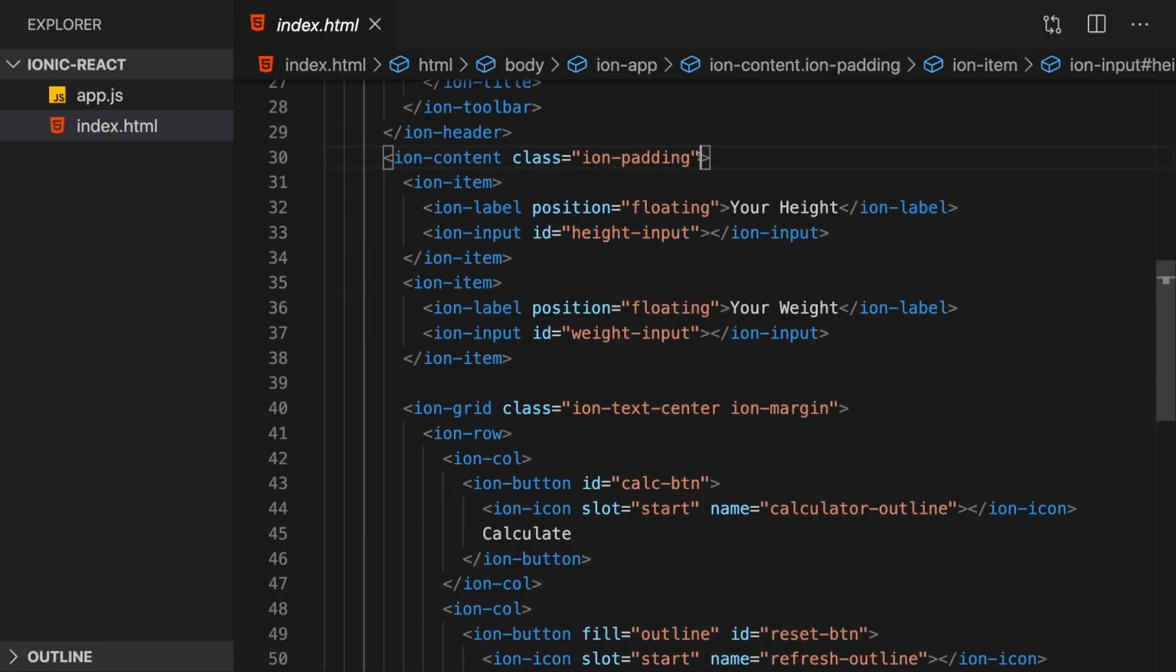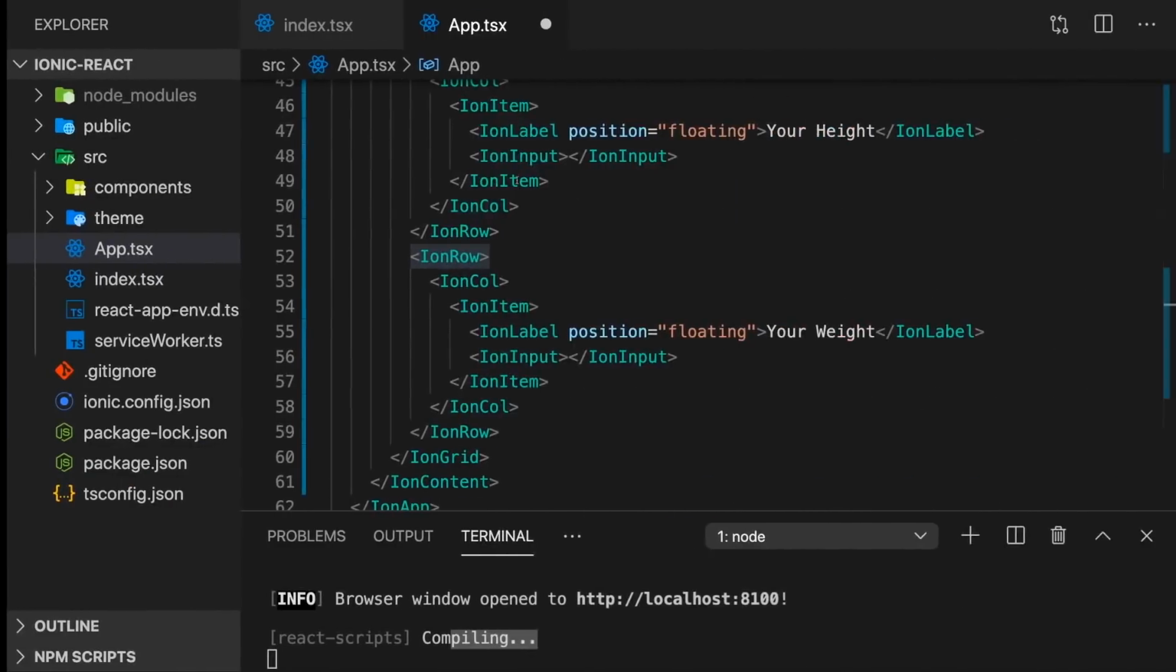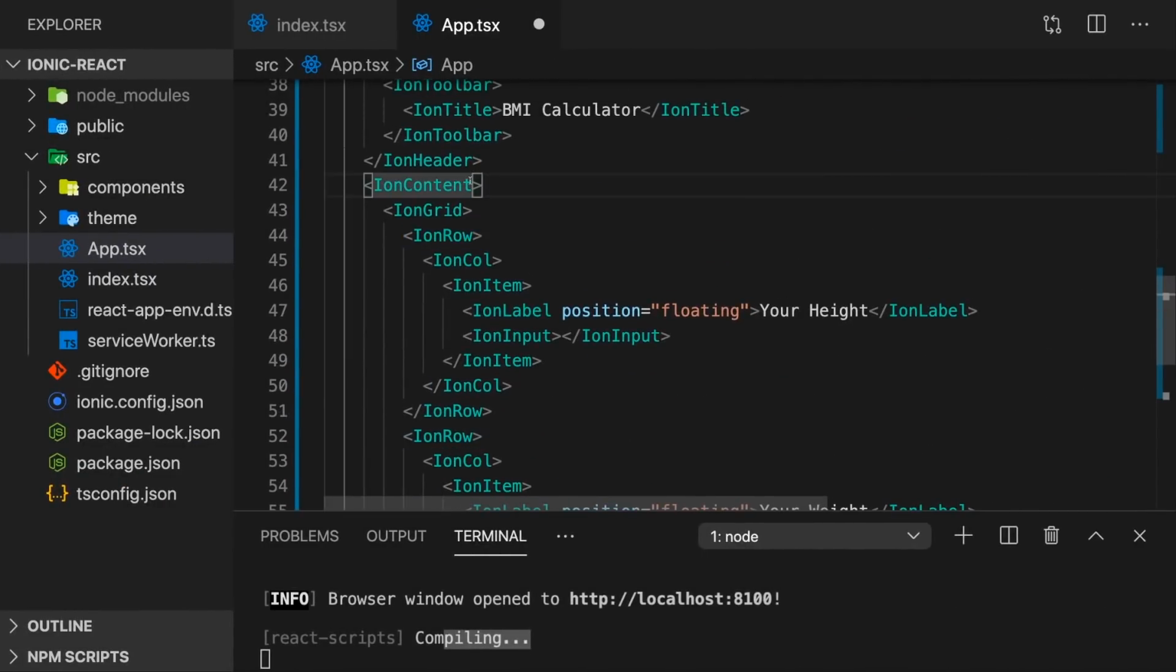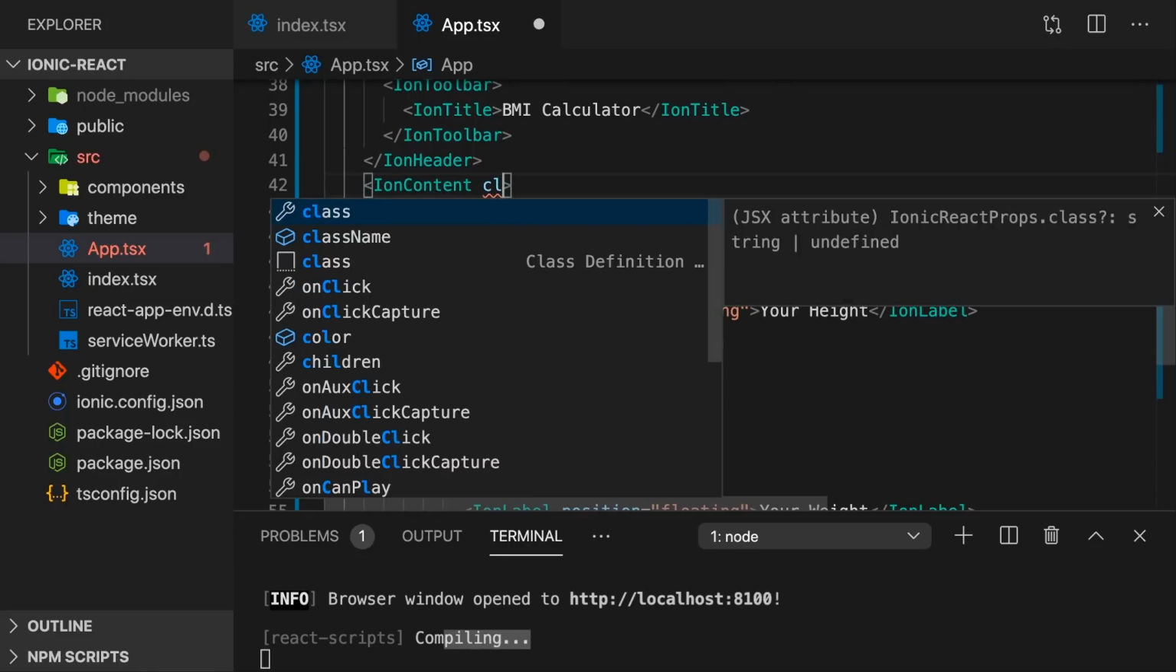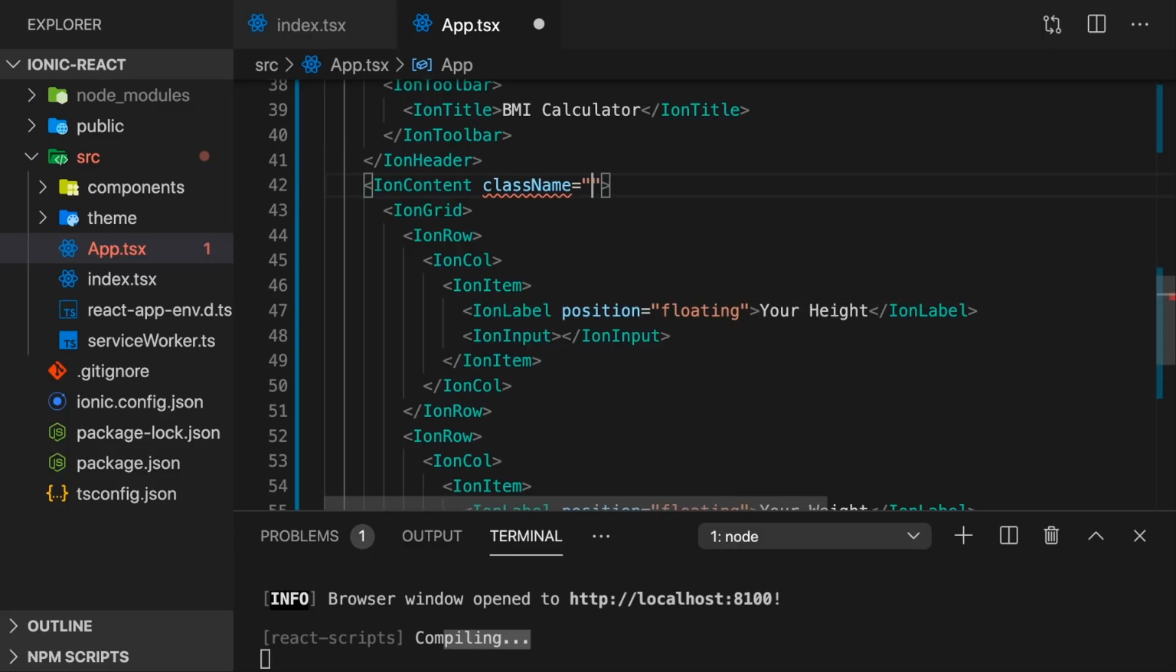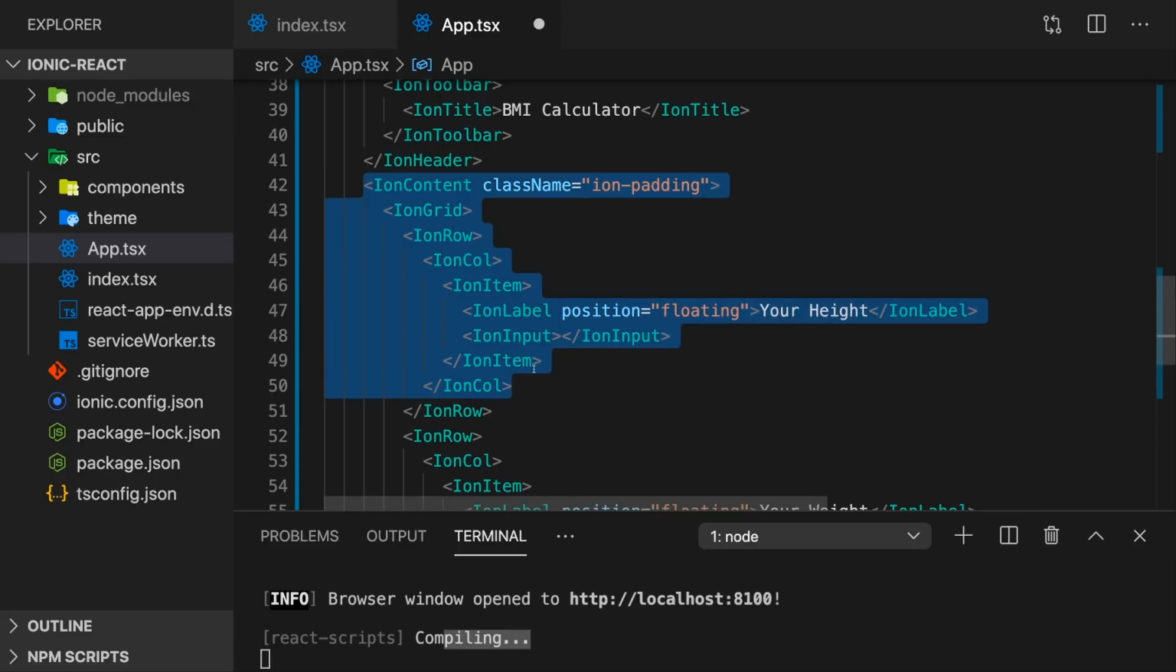Now I did have ion-padding on the content. I still want that. So on the Ion content here, we add a CSS class, but since we're in React, not with class, but with className. And that has nothing to do with Ionic or with TypeScript. This is regular React. So we add className and then ion-padding here to add this padding to this entire content area.